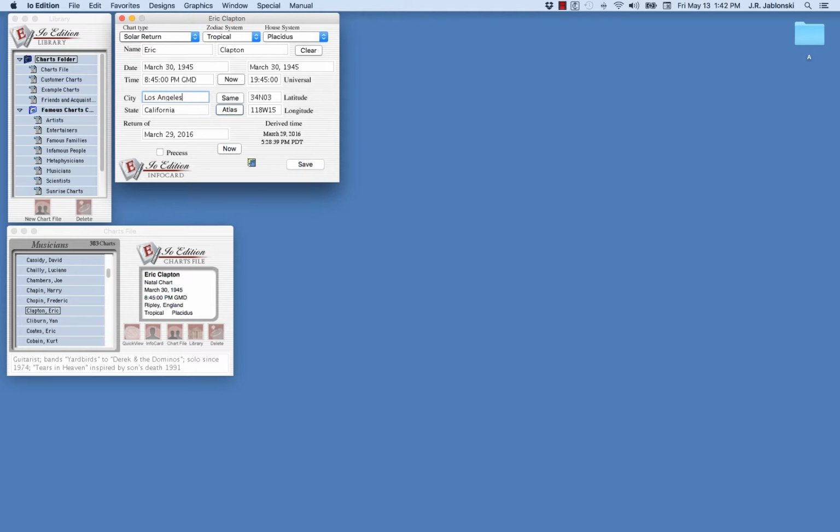Now, we don't need to keep this card. If you would like to, you can of course save it, and I always recommend putting an SR after it, and that just shows you in the list that it's a solar return. And the important thing in this is right here in this corner, the derived time. This is what we're going to use to create an event chart, which will in fact then be the solar return, and progress that forward.